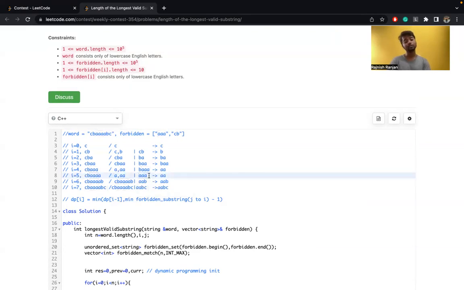Why will this be considered? Because of the previous calculation. In the previous calculation we have AA, and I'm just including the current ith character. Out of these two options, I have to find the minimum. The minimum length of these two is double A, and double A will be the final substring till i equal to 5. So at this ith position, double A is the length of the maximum valid substring.